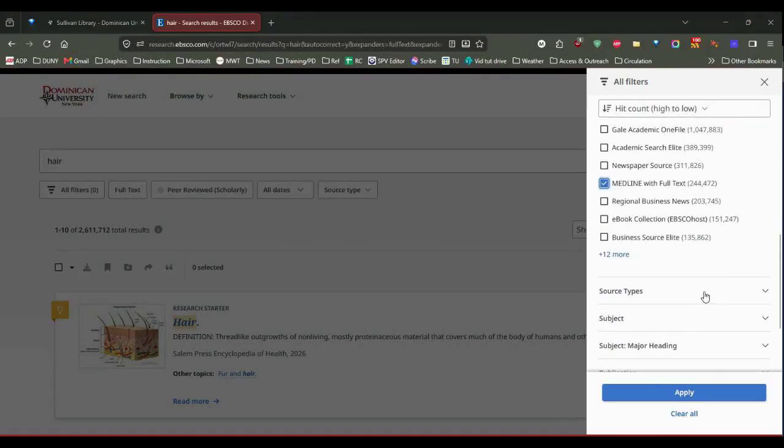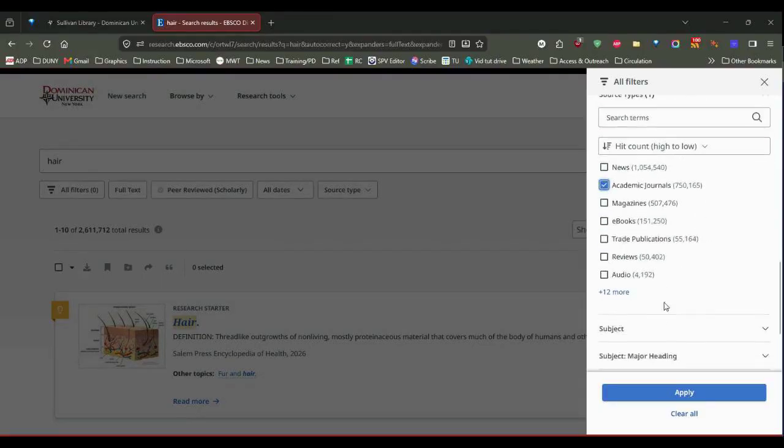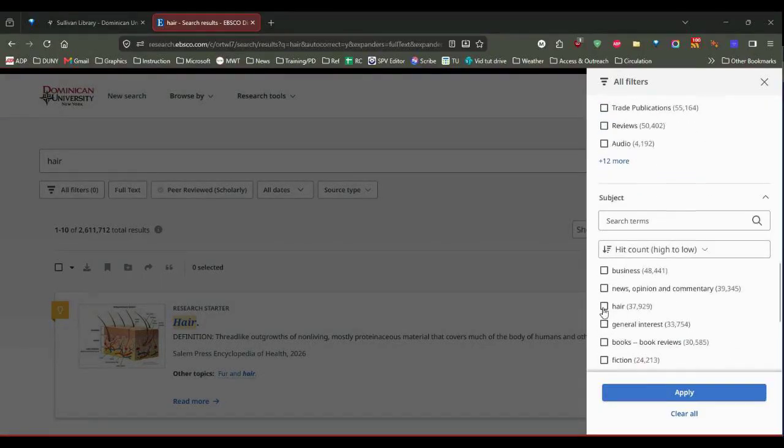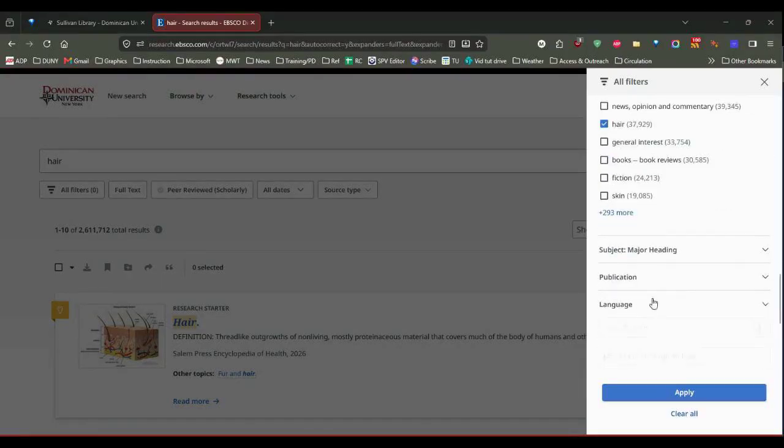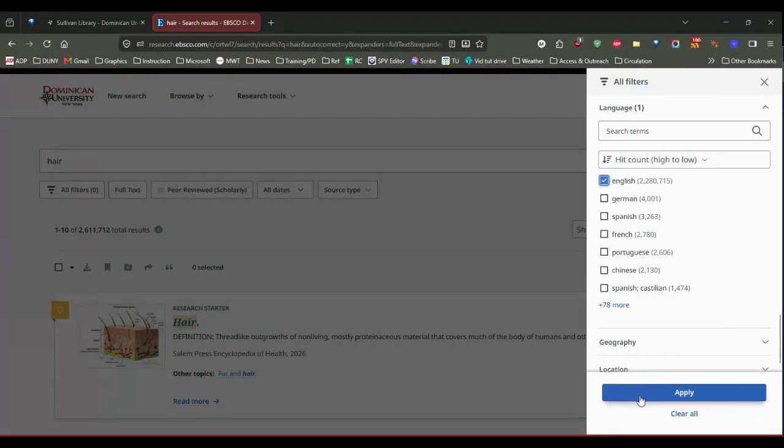If we go down to source type, we can select academic journals. Under subject, we can select hair. And then maybe under language, we can filter it to just English language articles. Let's click the blue apply button on the bottom right and see what we get.